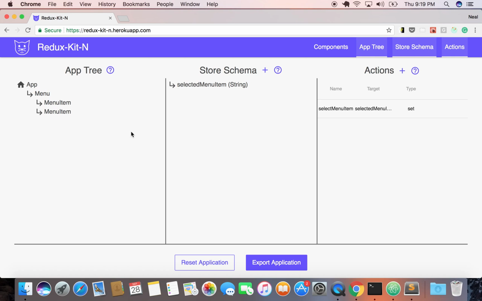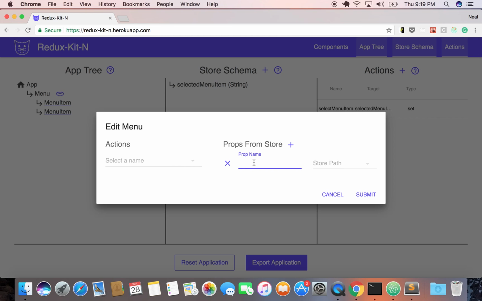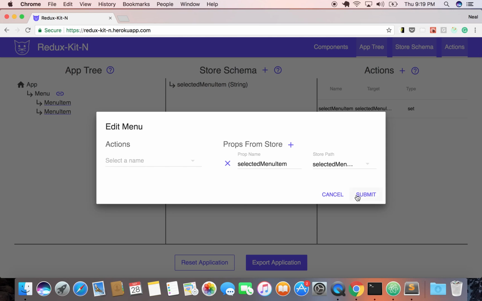So now that we've specified the schema and the actions, we can connect them to the components in our app. By clicking the paperclip to the right of any name in the app tree, we're saying that that component is directly pulling a property from the store schema. So we're going to directly pass the selected menu item from the store into menu as a prop.